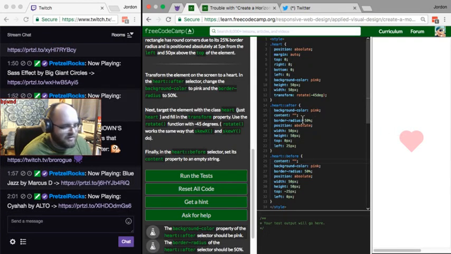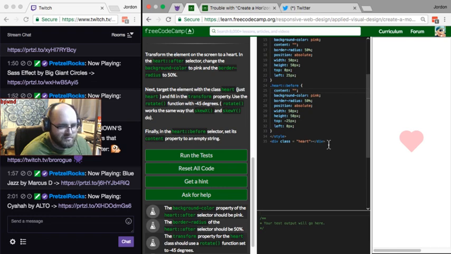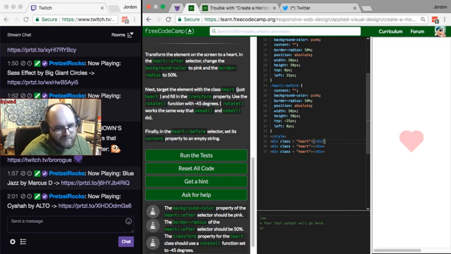We got a heart. All the hearts. Well, they're positioned absolute. We can't do that.